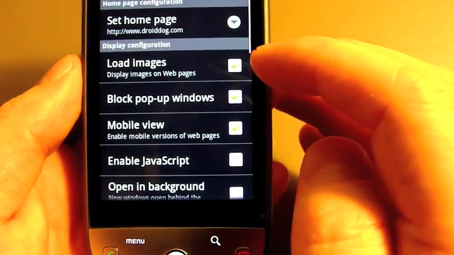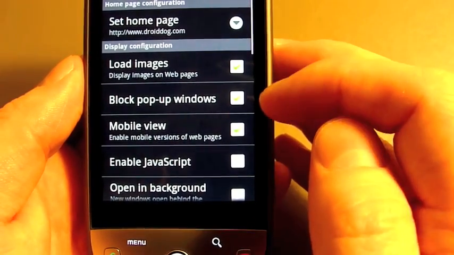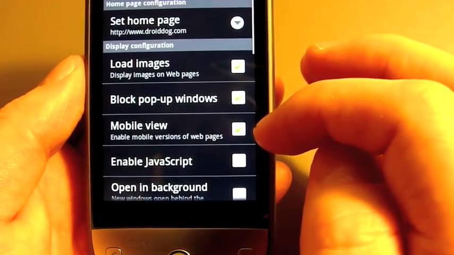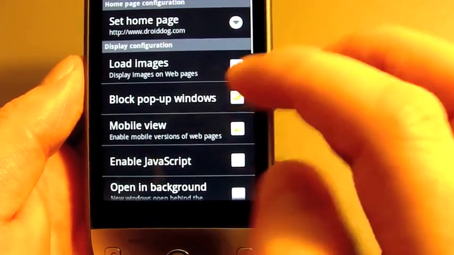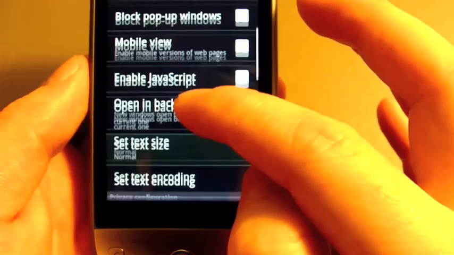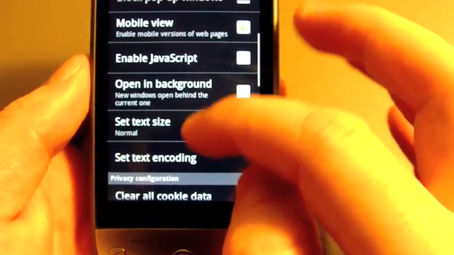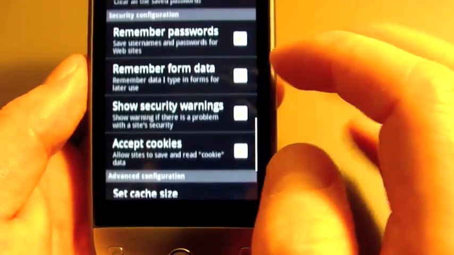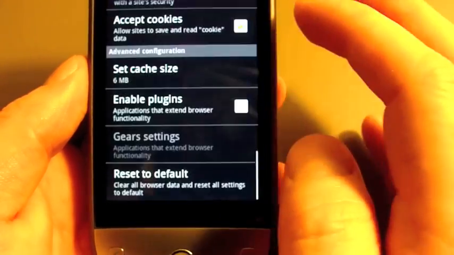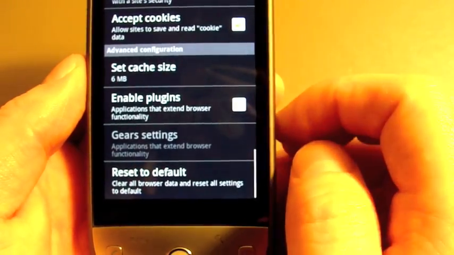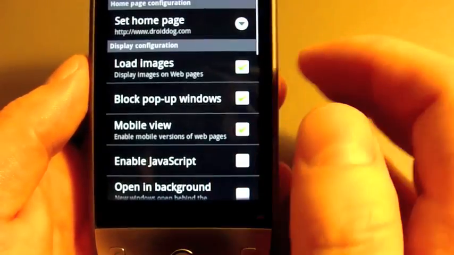Now, you can turn off images, which I don't really like to do. You can block pop-ups, disable mobile view so you can always see the full version of the site. But here are the big performance-enhancing options: disable JavaScript, which I've done, and disable plugins, because without Flash, I think the browser is quicker.